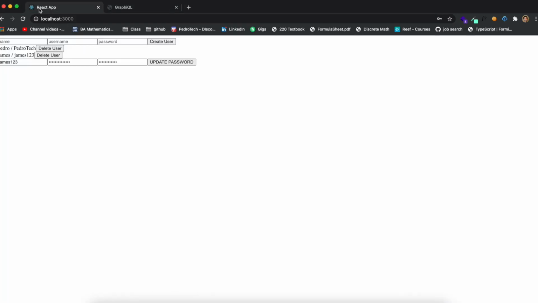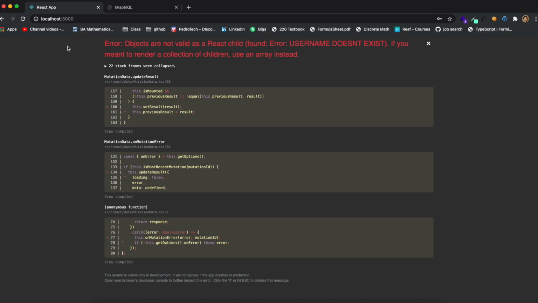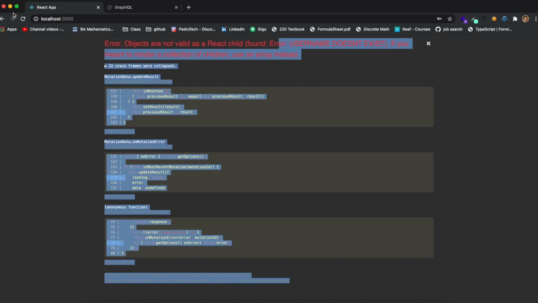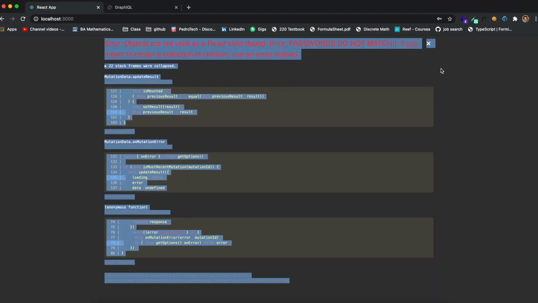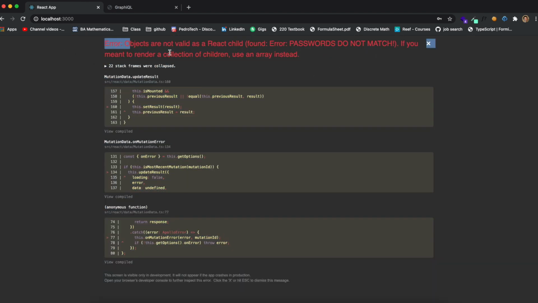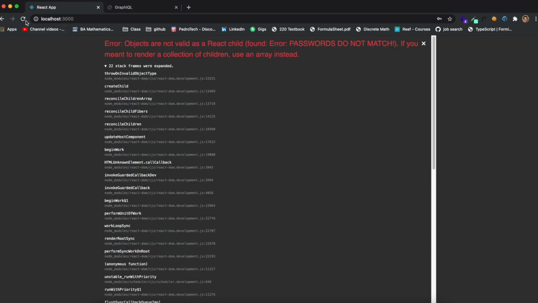So let's try to update a password with wrong information. Let's see what happens. You can see it broke, right? It threw some errors saying username doesn't exist. We tried to update for a user that doesn't exist. Now let's try to update for James and pass a password that isn't correct. You'll see that it will show passwords do not match. So our errors are being correctly collected in our front end, and we can deal with them however we want. But again, this is not the focus of the video.